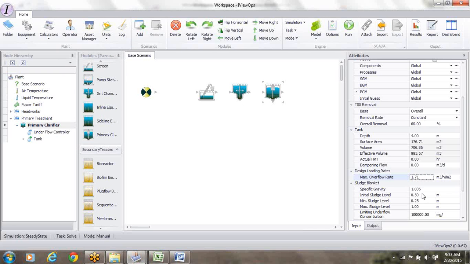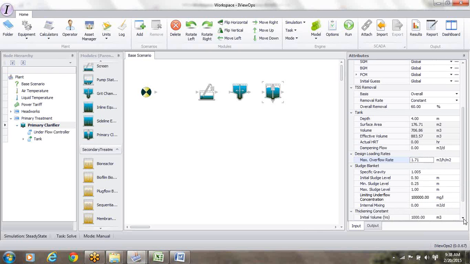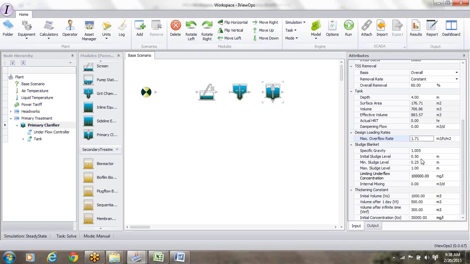Leave the specific gravity of the blanket alone. This is your initial sludge depth in the clarifier. This is the max sludge depth. These values may be on the high side, and if you want, we can lower them to more reasonable values. Okay, the initial sludge depth is 0.25 meters, the minimum is 0.1 meter, and the maximum sludge depth in your primary is 0.5 meter, unless you're trying to keep primary sludge over there.